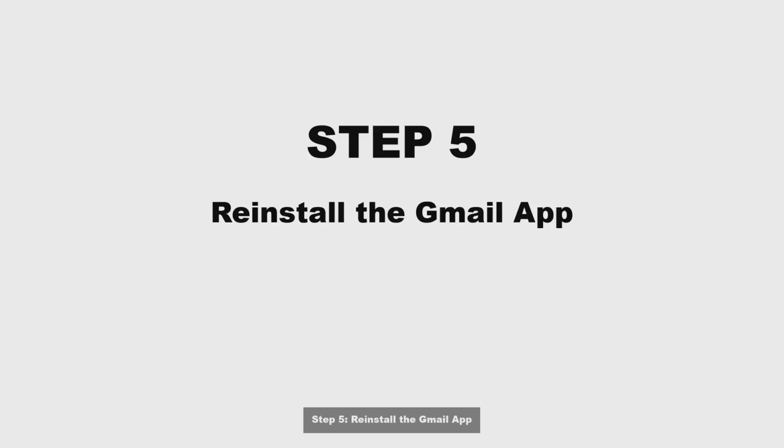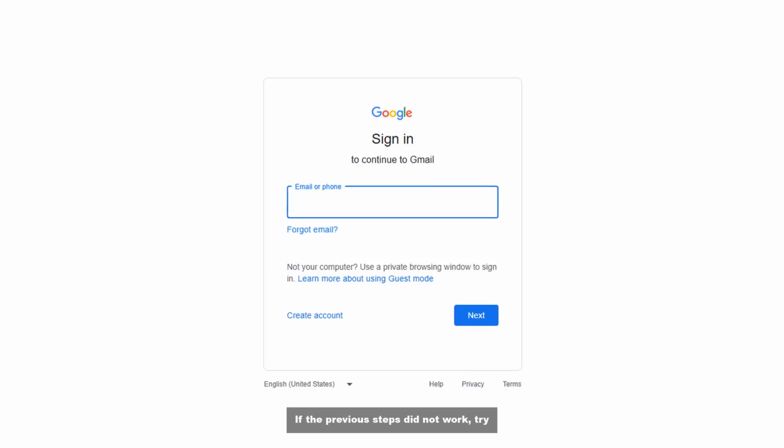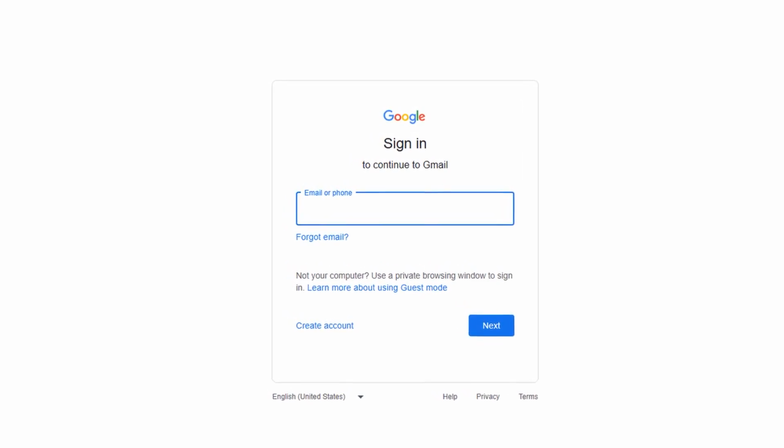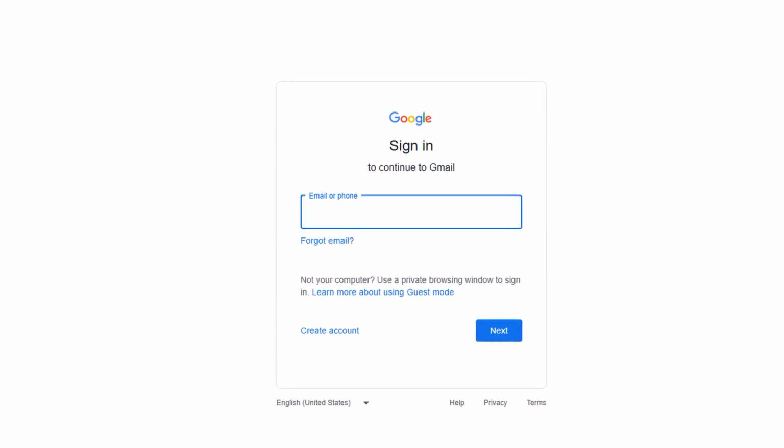Step 5. Reinstall the Gmail app. If the previous steps did not work, try uninstalling and then reinstalling the Gmail app. This can resolve any persistent issues by providing a fresh installation of the app.